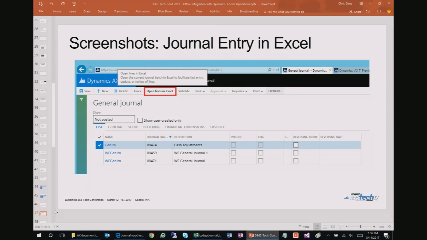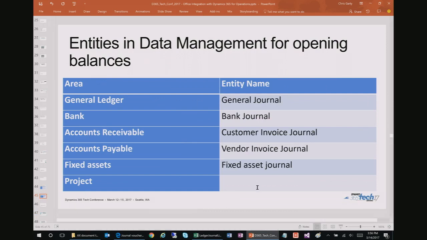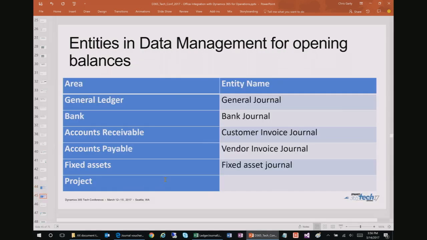Sorry, the question? Can you post to the project ledger? I think that is possible now. I'm not sure on that though. I think that this gap was filled recently, but I'm not certain on that. Yeah, I can check on that for you if you want to stick around and give me your name afterwards.